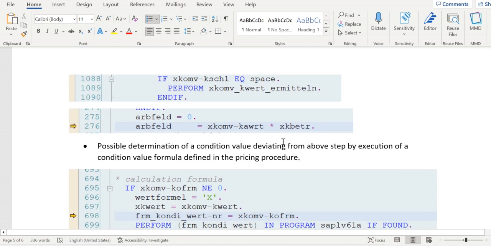So after that, this is the formula which will calculate that KWERT. So KWERT equals KWRT condition basis multiplied by condition amount XKB ETR. That is passed to one variable, ARB field. Later, this ARB field will be updated to XKOMB KWERT.